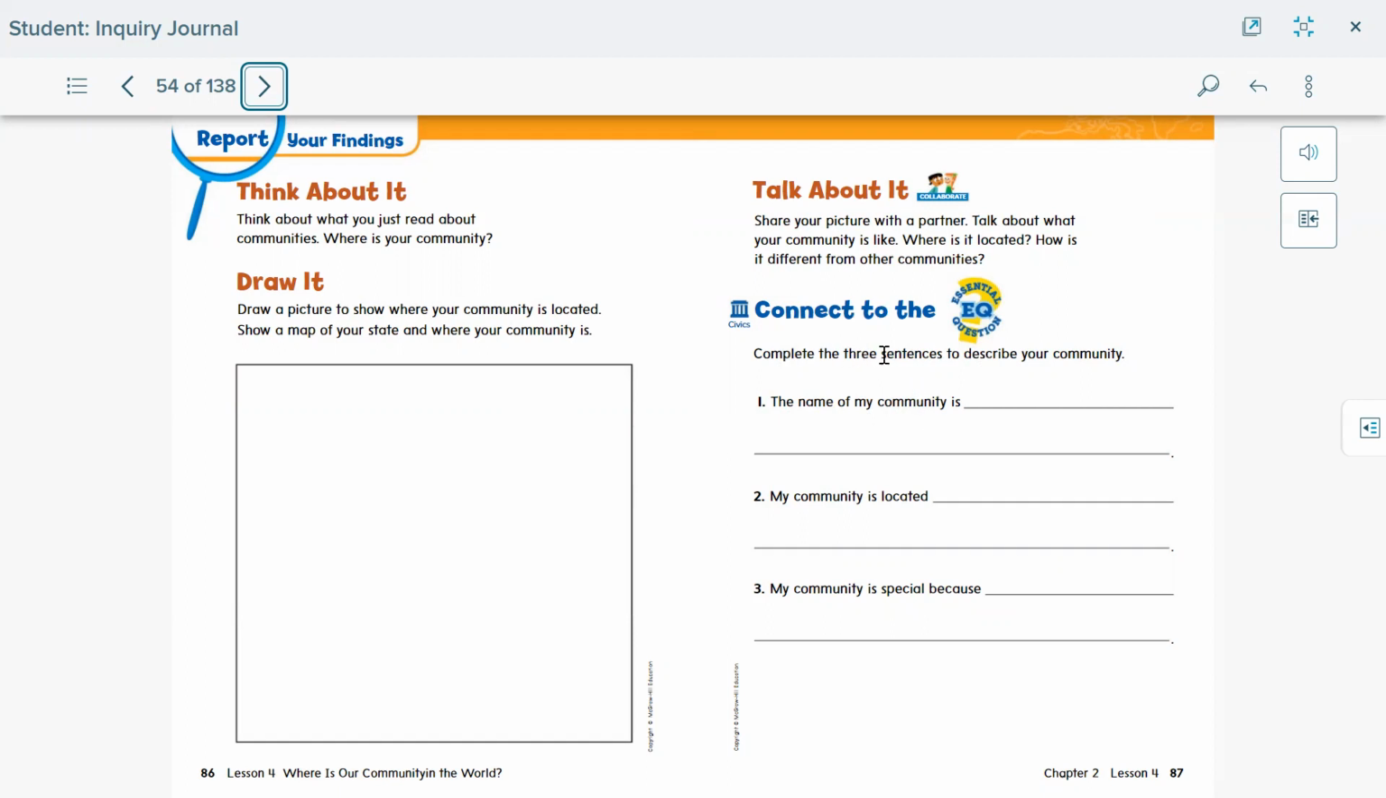Over here, complete the 3 sentences to describe your community. The name of your community is, so what's the name of your community? All right, say your community is living in with which part, like small or large community, for example, or city or suburb or town. A community located, where you're located, you can say the state. And then a community is special because you're on a river, you're on an island, you're on a mountain. So this is what you need to put down.